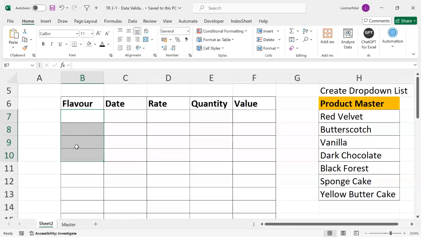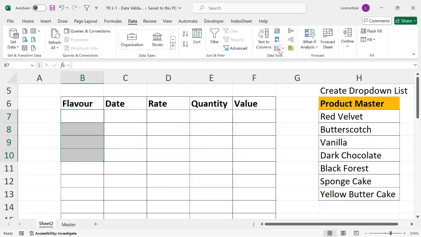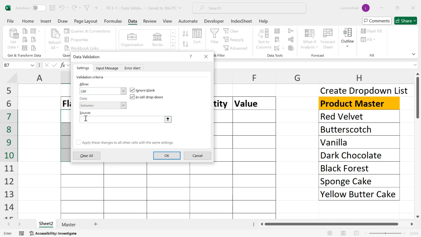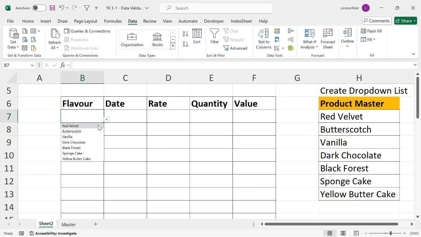Here I am going to add data validation rules to these cells. I'll go to the Data tab and click on Data Validation. Here I'll choose List, and inside the Source box, click inside. Then select these values from the master data and click OK. That's all. Now we have all the values which are in the master data inside the drop down.